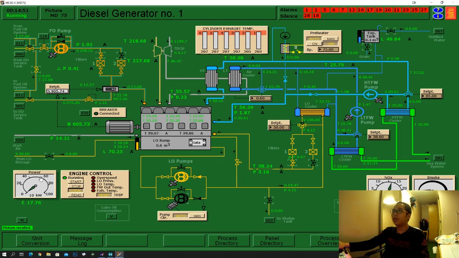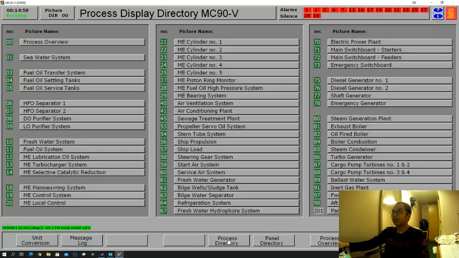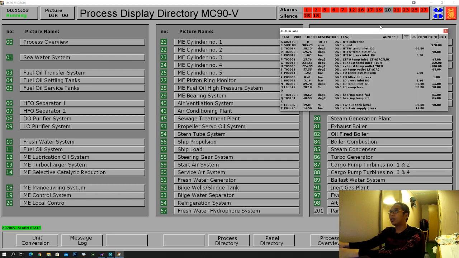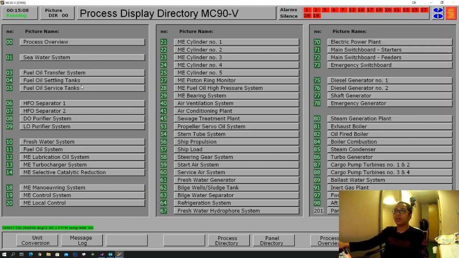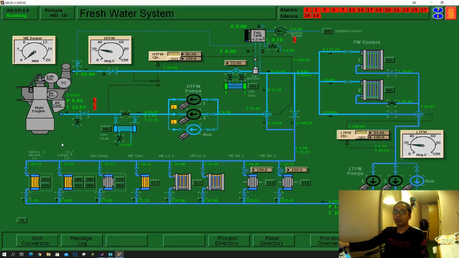Our engine is now running. You can hear it. Now that our engine is running, we can connect our main generator, our diesel generator number one, to our bus. Here's the situation: once your emergency generator is disconnected from the bus, the auxiliary pumps will stop operating.